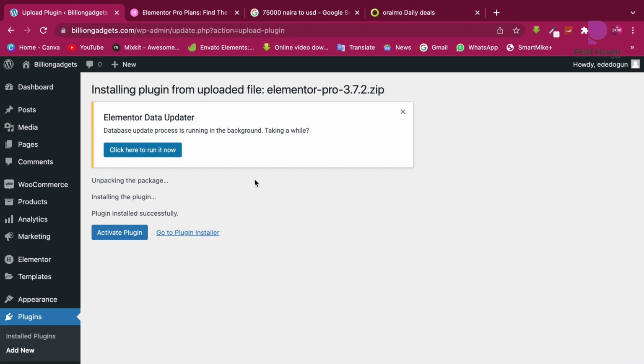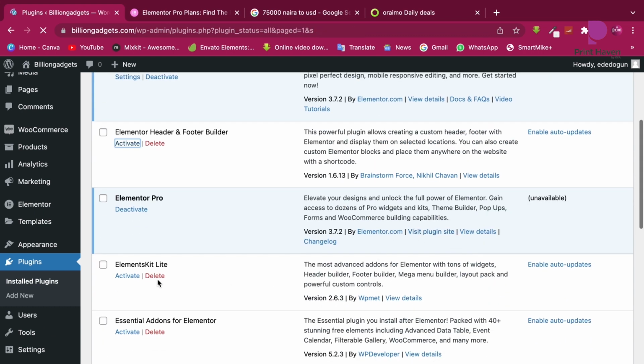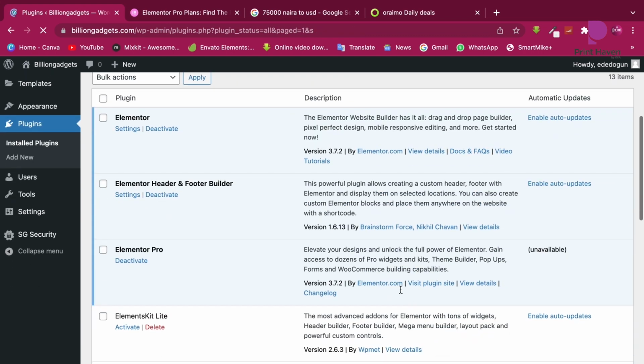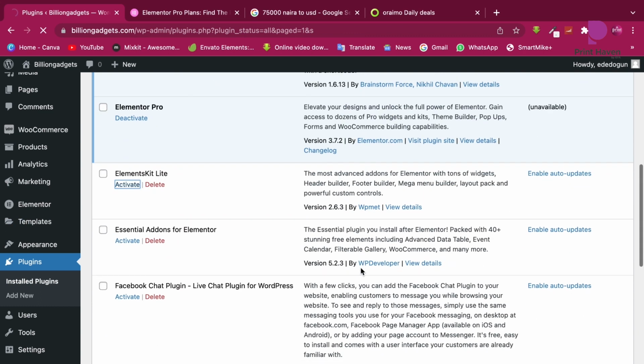Alright, so it's installed right now, and what we're just going to do is activate plugin. Boom. And now as you can see, it says Elementor here, and then it says Elementor Pro here. So Header and Footer Builder for Elementor, we're going to activate that plugin. It's going to be needed in building the website. Elements Kit Lite is the most advanced add-ons for Elementor with tons of widgets, header builders, mega menu, and all of that stuff. So we're going to activate that one as well.